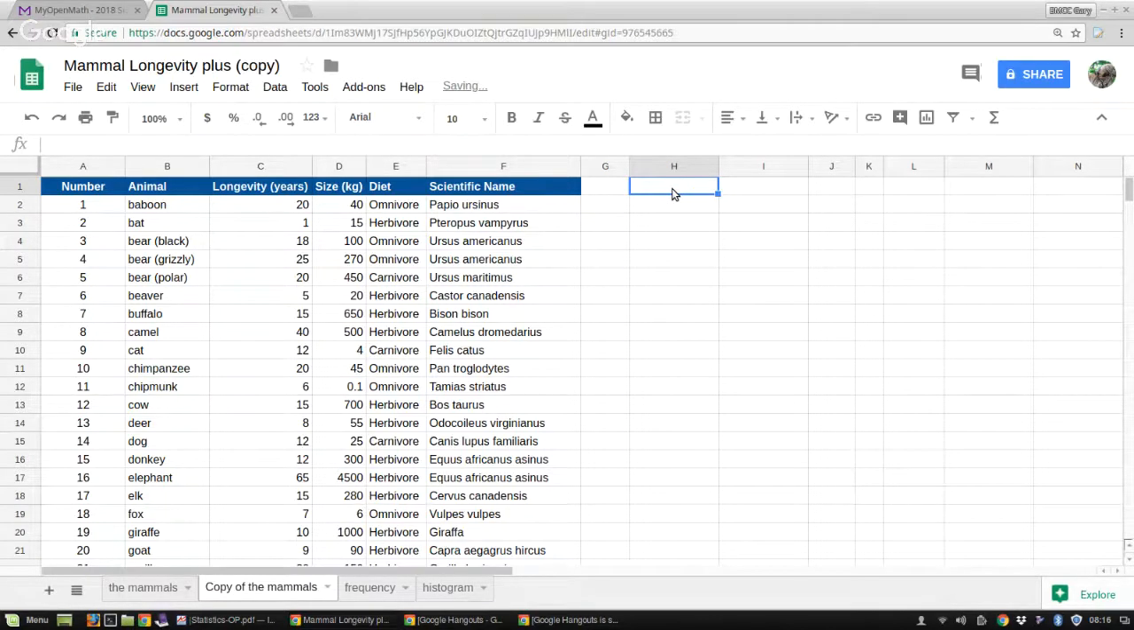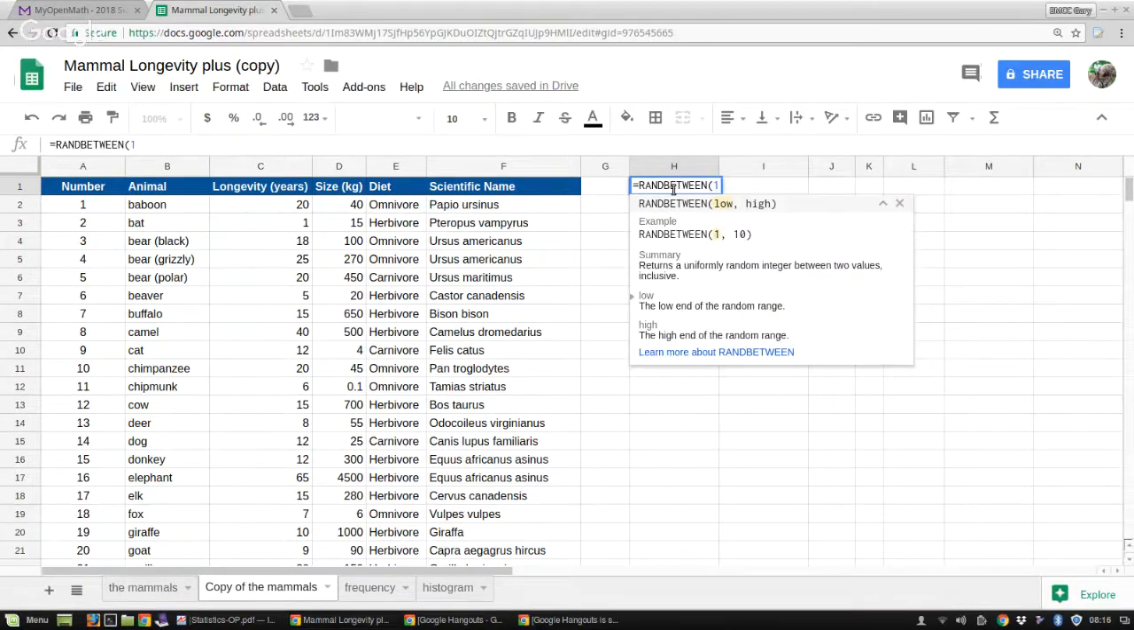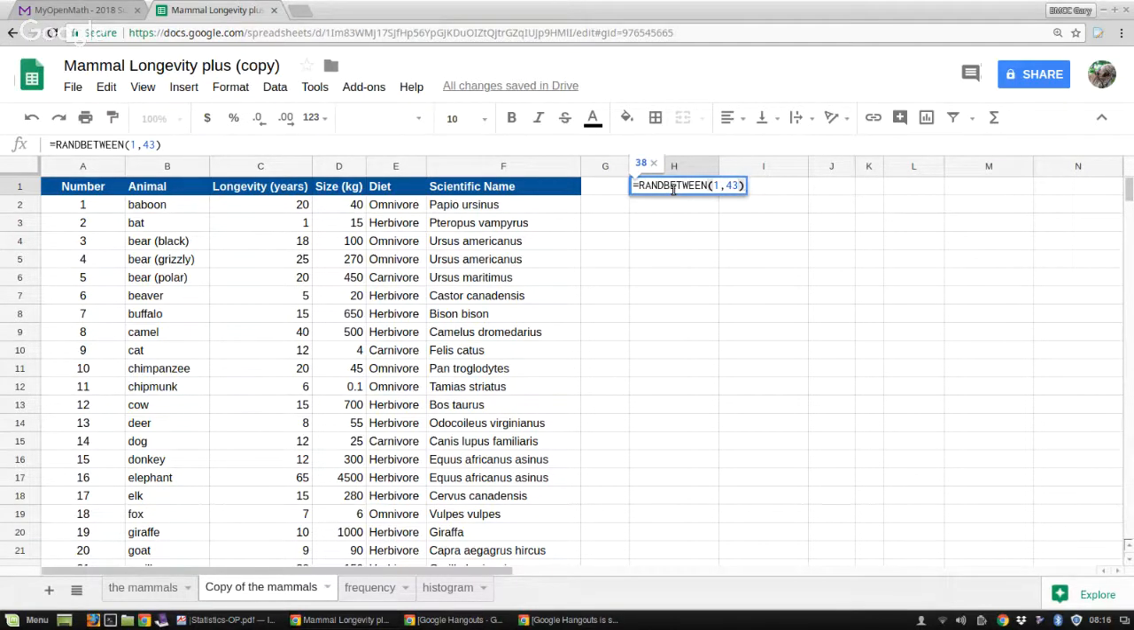Next idea is rand between. So I could choose a random number between 1 and 43, because I have 43 animals here. Here it says grab number 25.